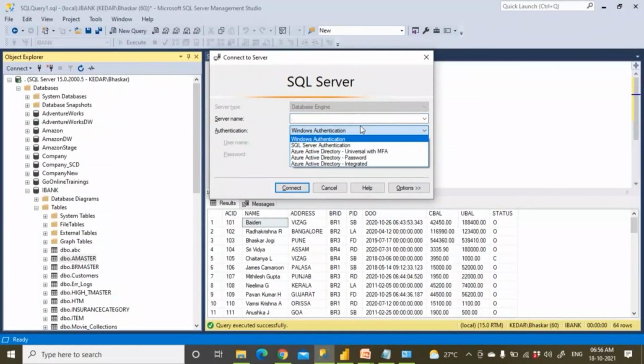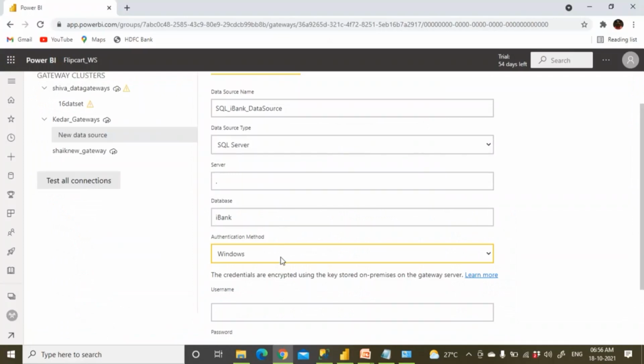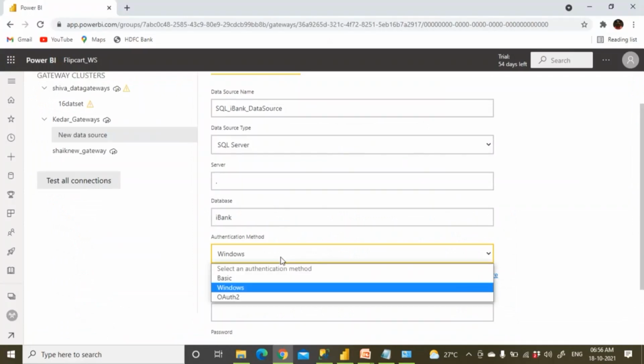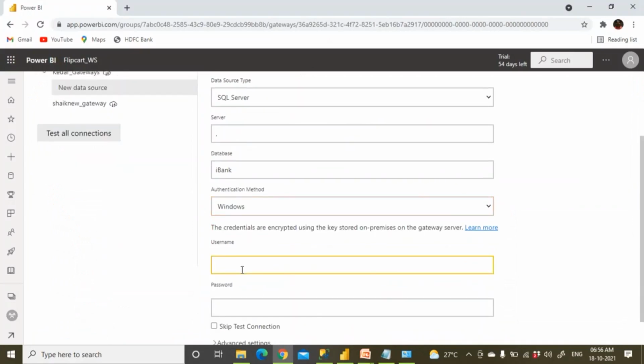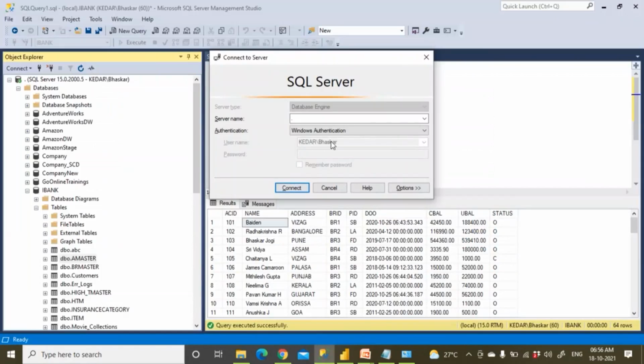We have Windows, SQL Server authentication, Azure. A lot of authentications are available, but normally this is the best authentication that SQL Server uses: Windows authentication. The same authentication we should have. Basic, Windows, we have OAuth 2. So we have different authentications. Let me use Windows. Now, what is the username? It is Kedar Bhaskar. So that is the complete name it is showing. The same thing I need to write here.